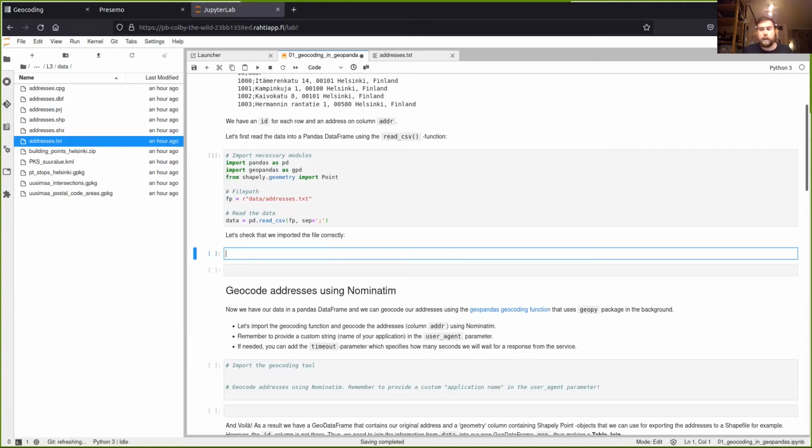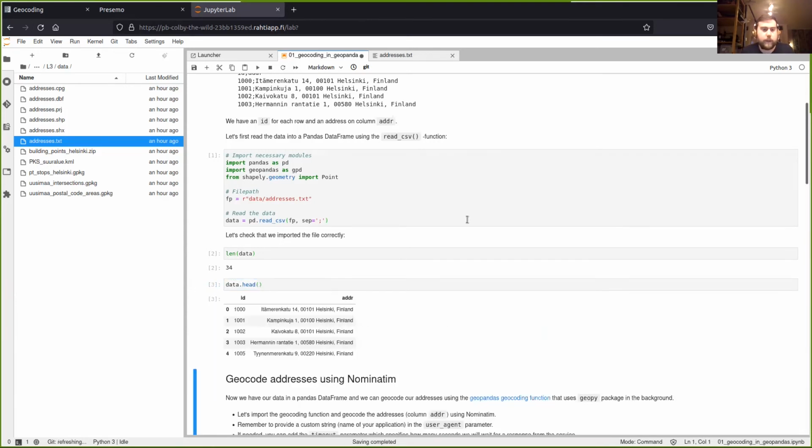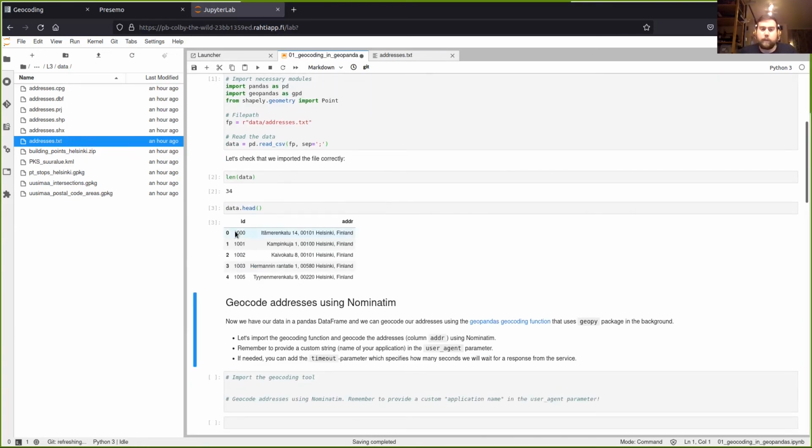So we can check whether it was imported or loaded correctly. First we can check out the length of our data. It has 34 rows, so that looks good. And we can also check out the head of our data to see the first 5 instances or rows of the data. So yes, you can see here we have an ID column with the IDs and then an address column called ADDR with all the different addresses.